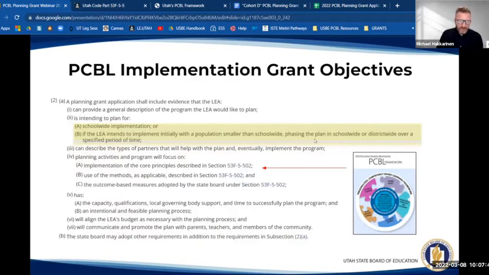And it could be in your first year, it could be in 5 years, depends on how large your LEA is. So that is flexible. You just need to define it for us. Describe the type of partners that you'll be working with. You'll have to explain how your activities and programs will focus on the core principles described in section 53F502, and that's referring directly to the PCBL framework, which is also linked in here. We'll talk about that in just a minute.